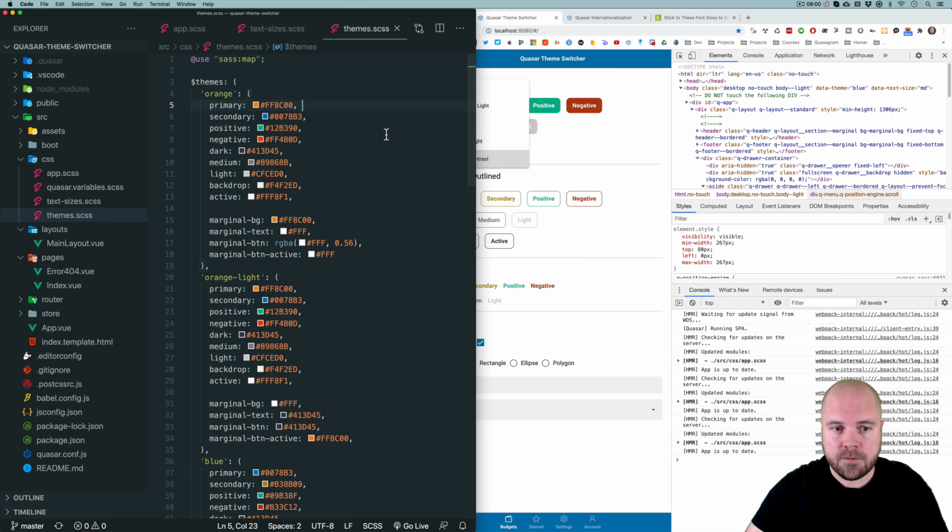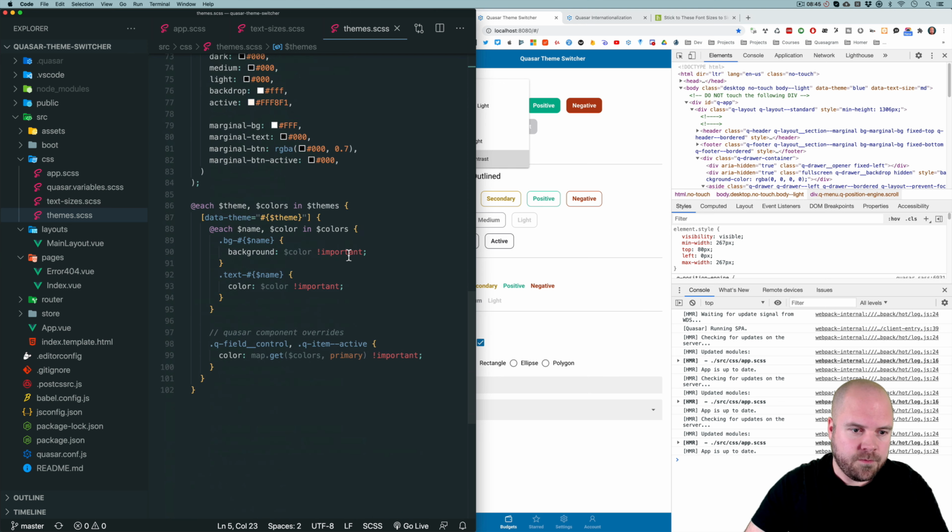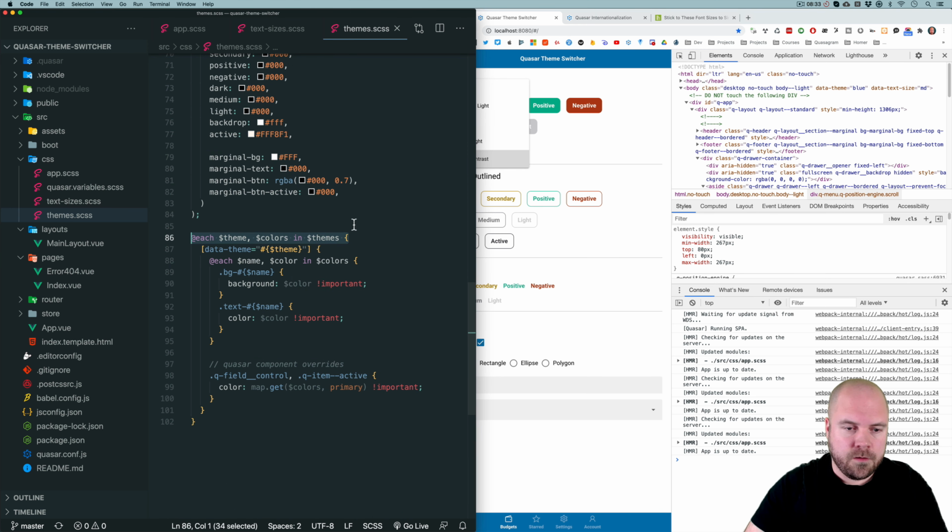negative, etc. And then if I scroll down past this map, I have this each loop here, which is looping through each of the themes and spitting out the data-theme attribute selector. So this is going to spit out data-theme equals orange, and then data-theme equals orange-light, etc. for each of the themes.